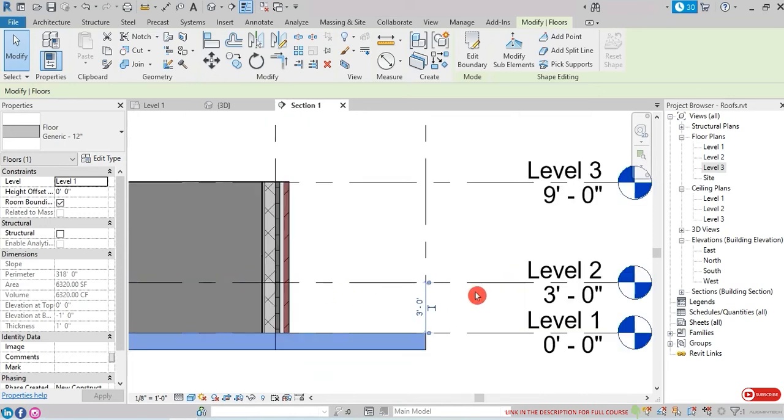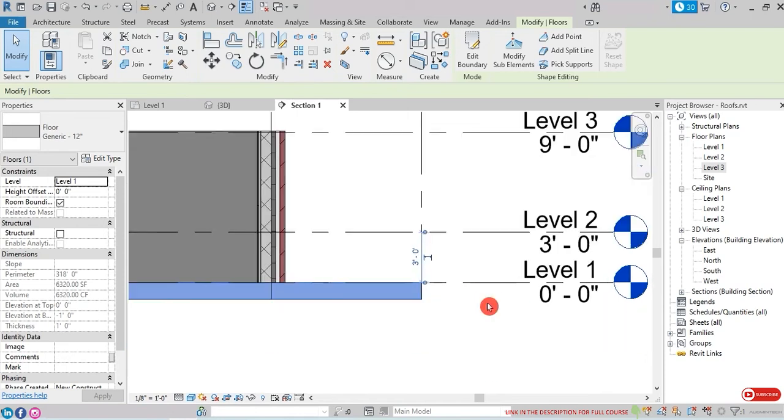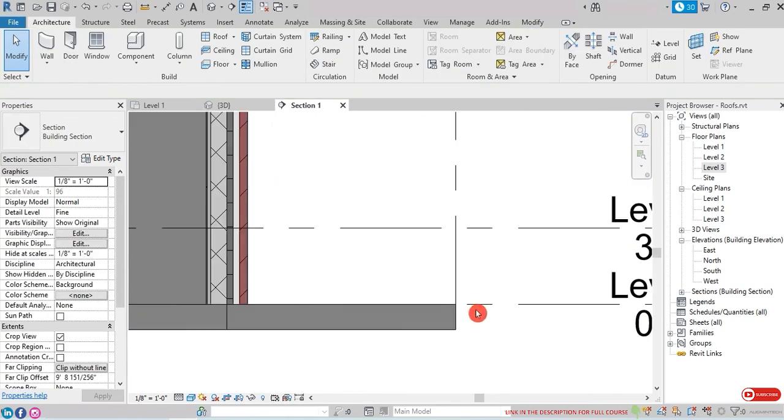I am going to repeat it again. For level 1 we can only use floor. We are not allowed to use the ceiling or roof here because it is the bottommost level of our building. So here we can only use the floor and always the floor will be drawn below the level here. We can see here the same.